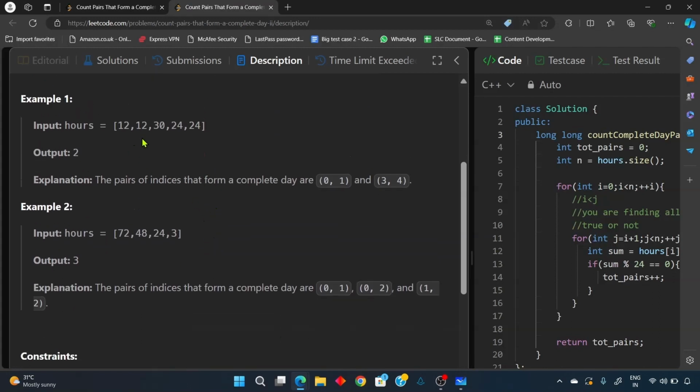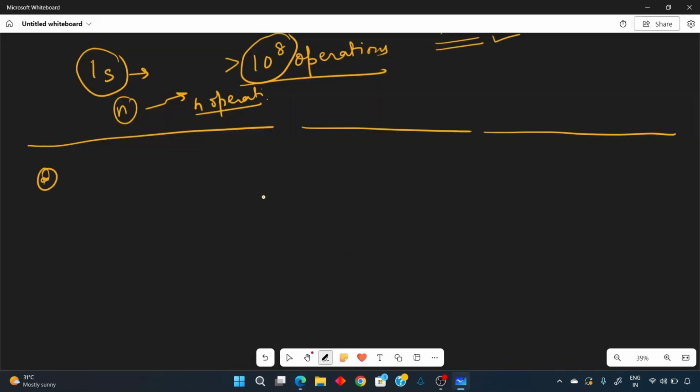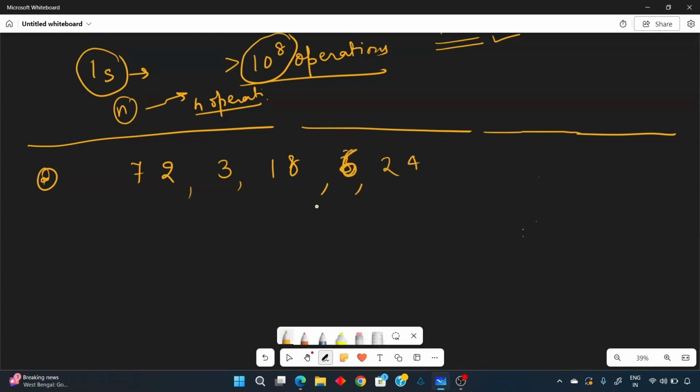So suppose we have 72, 48, 24, 3, or we can change on our own: 3, 18, then 3, 24. Here the pairs that can be formed: you can obviously see one pair can be formed between 18 and 6. One pair can be formed between 72 and 24. So the number of pairs in this case is 2.